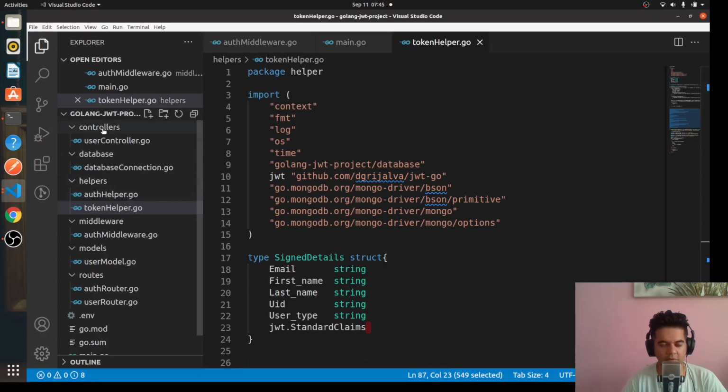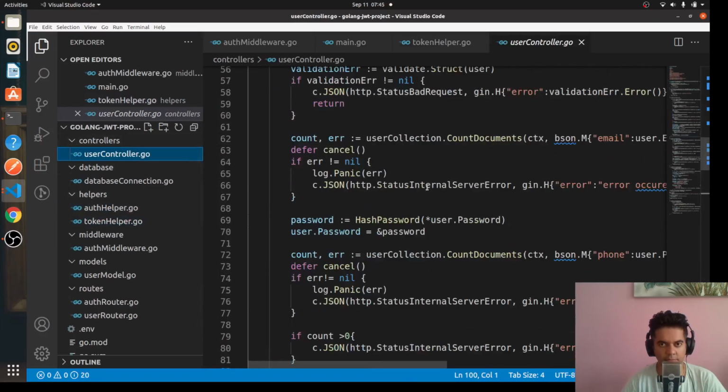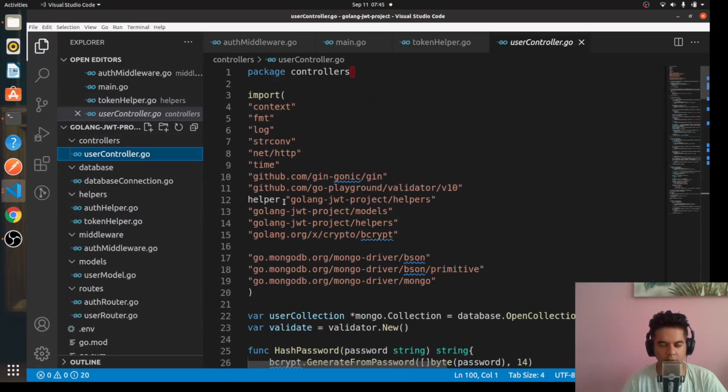Let's go through files one by one, starting from user controller. So here we're getting the helpers. So let's add that. And we're getting the models.